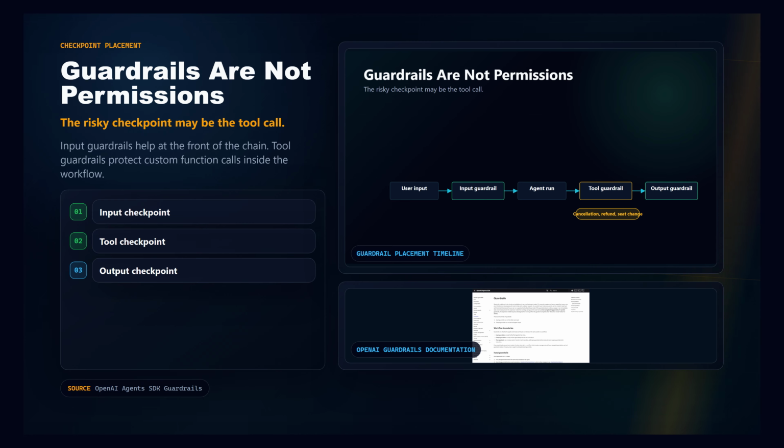The template does include input guardrails for relevance and jailbreak attempts. That matters. A customer service agent should not drift into unrelated tasks, and it should not leak system instructions just because a user asks cleverly. But OpenAI's guardrail docs distinguish input guardrails, output guardrails, and tool guardrails. Input guardrails run at the front of the chain. Tool guardrails run around custom function calls. If the risky moment is a cancellation, refund, or seat change, the guardrail needs to protect the tool call, not just the first user message.